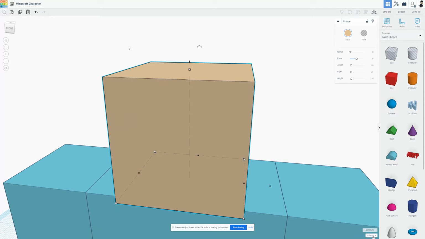For this part, I am going to change the snap grid sensitivity down to 0.1 millimeters. This will allow for more fine-tuned dimensioning and movement.